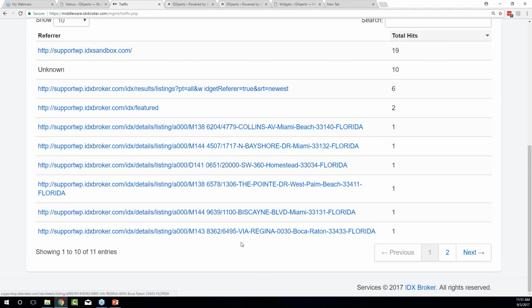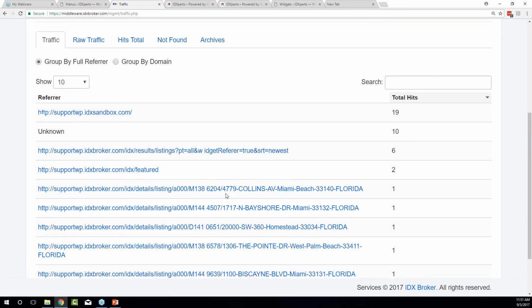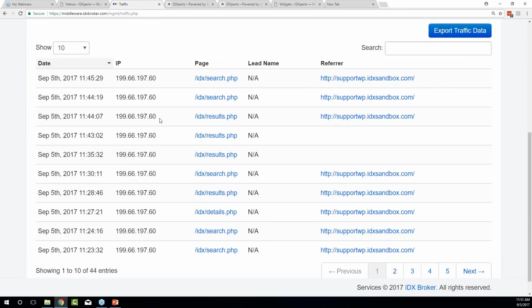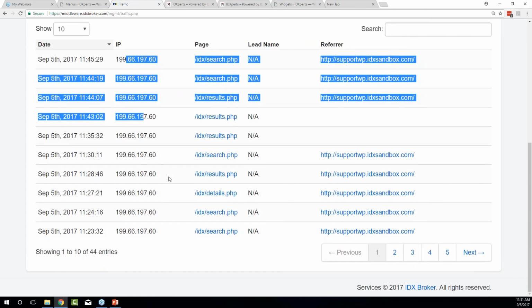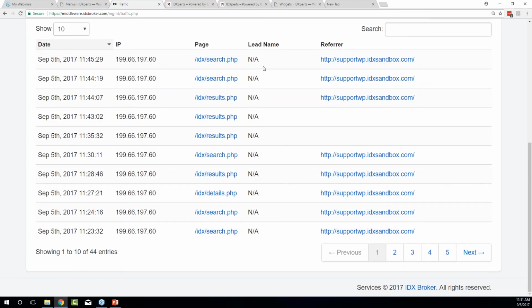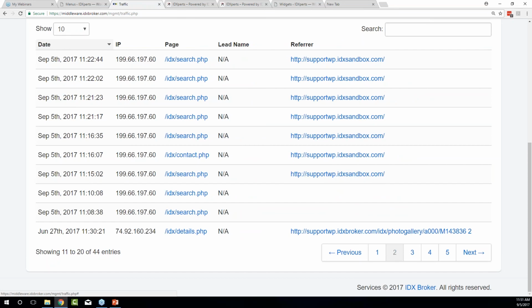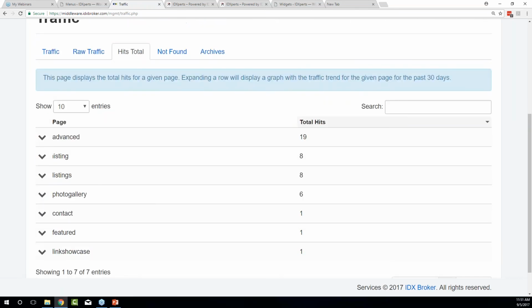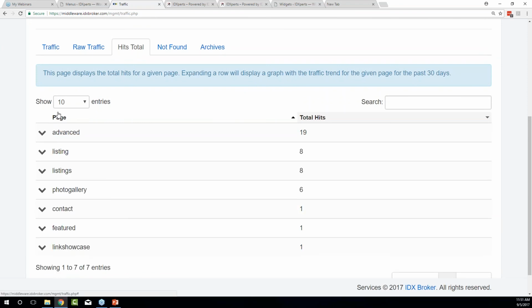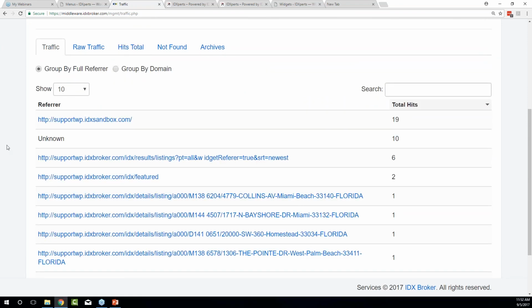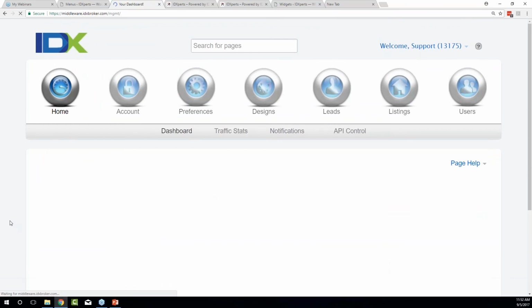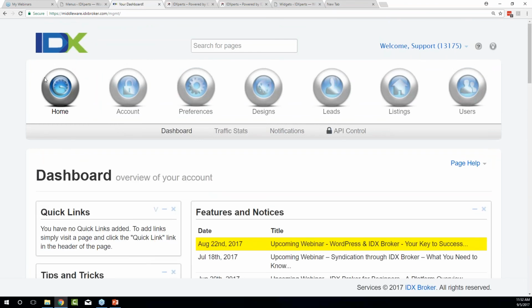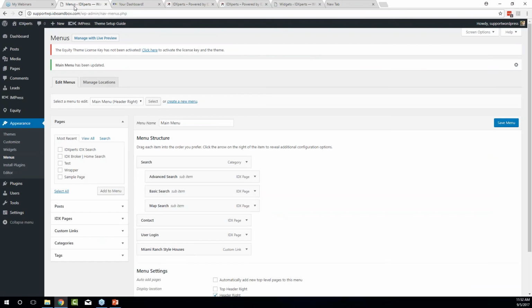For example, for us, we've got these listing pages that we've been clicking on today. You'll get raw traffic, which will show you IP addresses and whether or not that person is a lead. If they're a lead signed up with you, their names will show up here under lead name, and it'll show you what sites they've been to. It'll give you total hits for the IDX pages, but it's not going to give you all the activity you're looking for. So I would definitely look into plugins or web applications to handle that particular side of things.